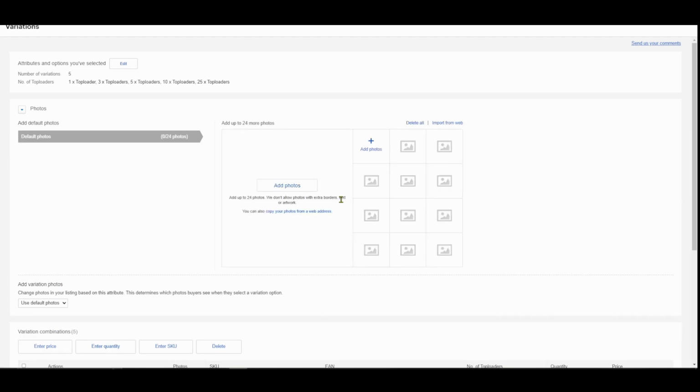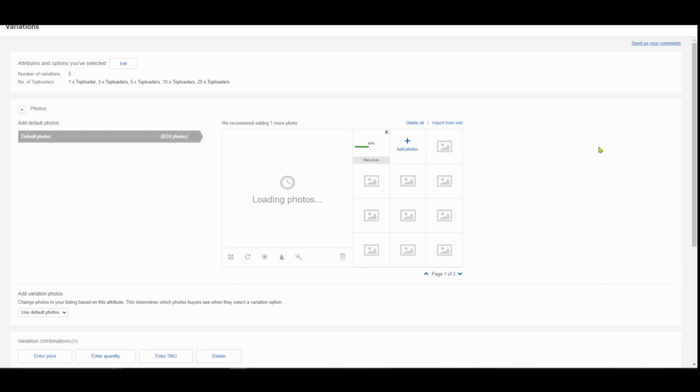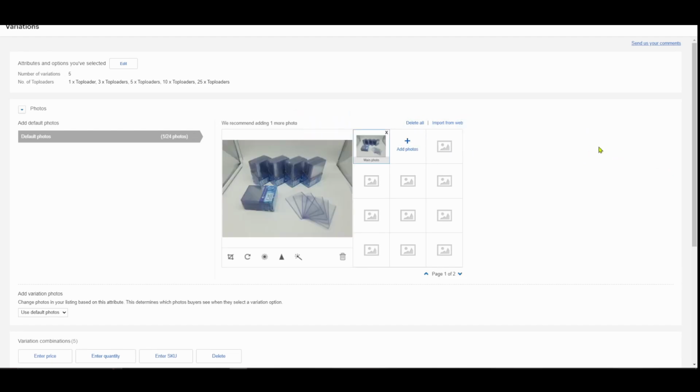And this brings you through to the next page. So on this page, you can add a default photo. I'm going to drag a default photo into there. So stick that in. Now for this one, we're keeping it simple.